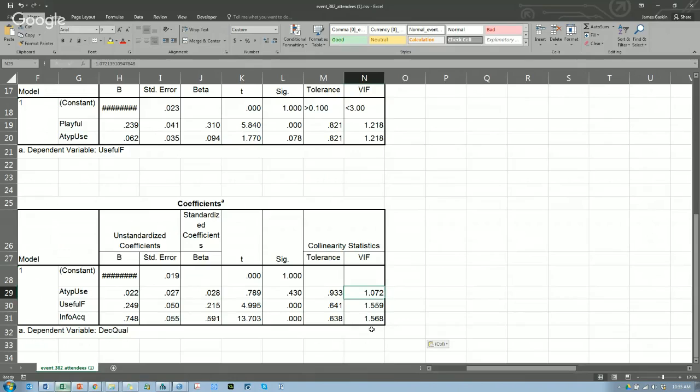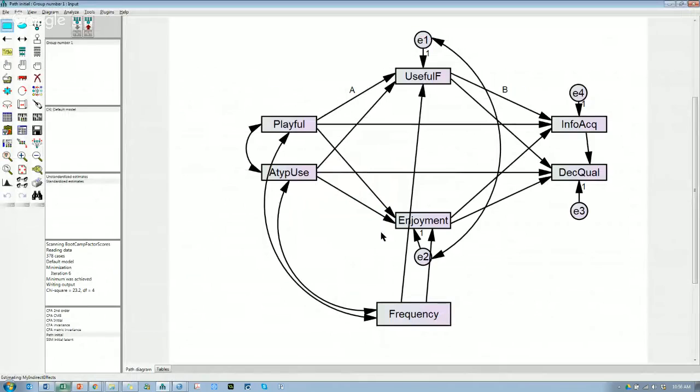No problem at all. What if we did have a problem? What do we do? Well, what this is saying is that at least one of your variables is not very useful because it's not explaining unique variance in the dependent variable. So could you drop that path from, let's say, atypical use was not explaining unique variance in decision quality, but it was explaining unique variance in enjoyment. We could drop this path right here because it's useless essentially. So how would that not show up in the regression weights? In the regression weights, it should show up as a non-significant path.